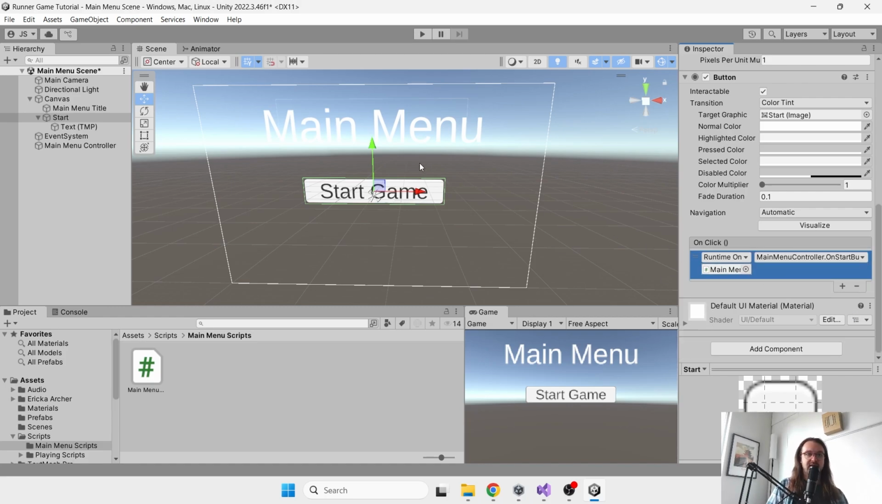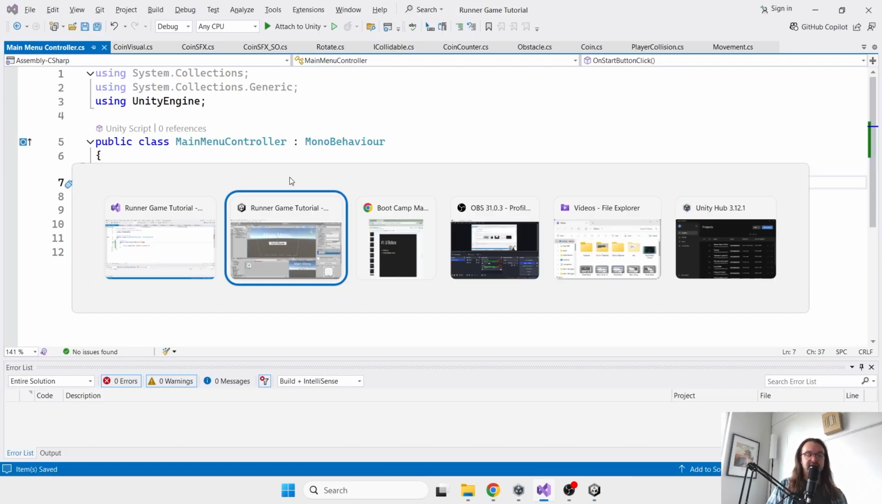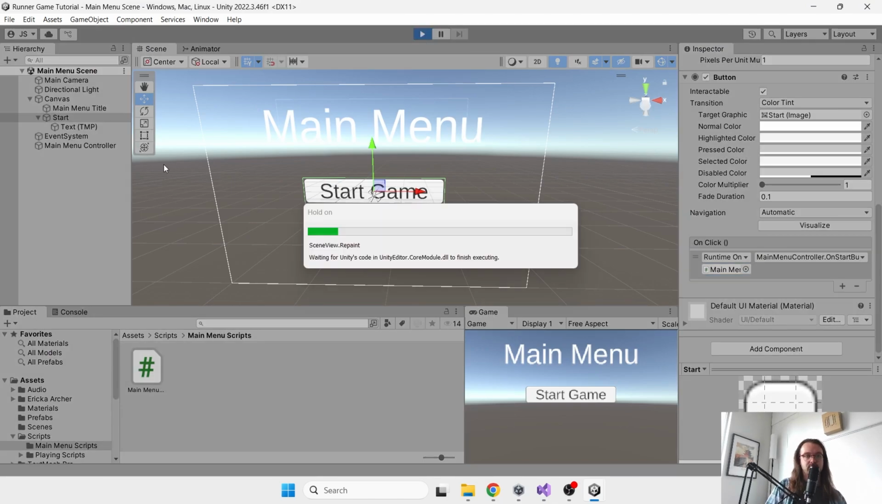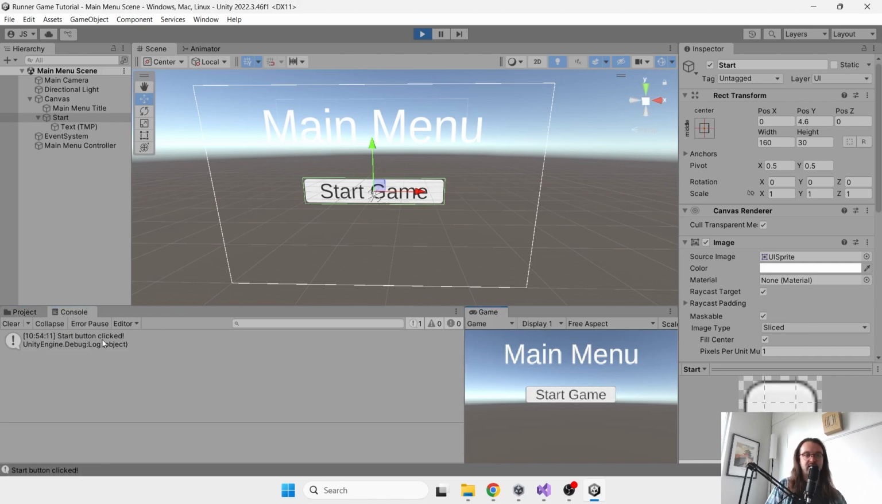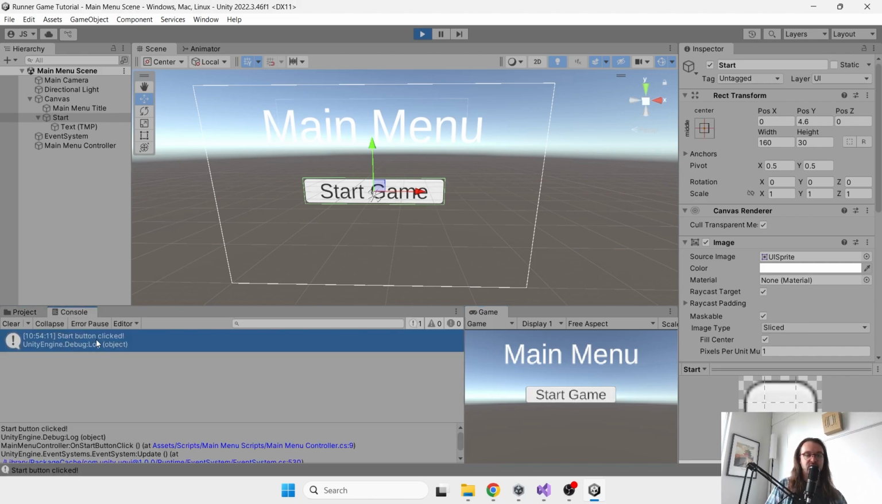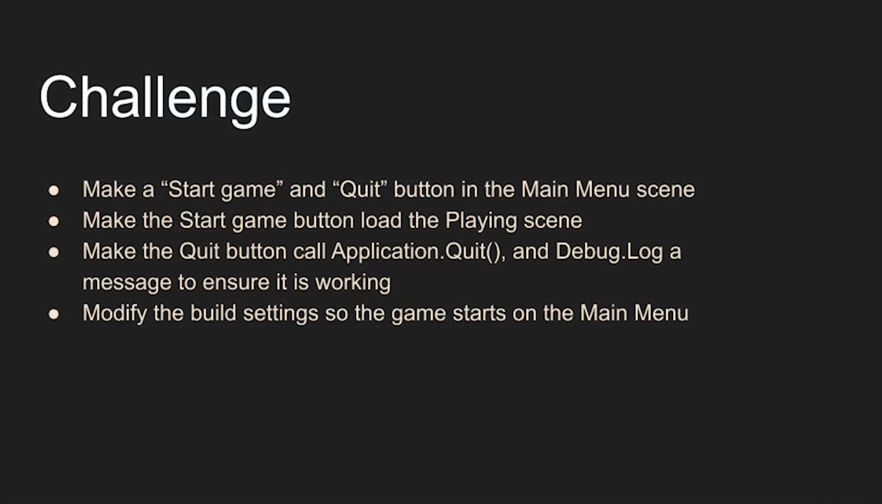So let's save this, make sure everything's saved. We'll try running it. Okay, and let's try pressing this. Let's look at the console, try pressing the Start Game button, and we see Start button clicked. So that is successfully working. Okay, that's great.